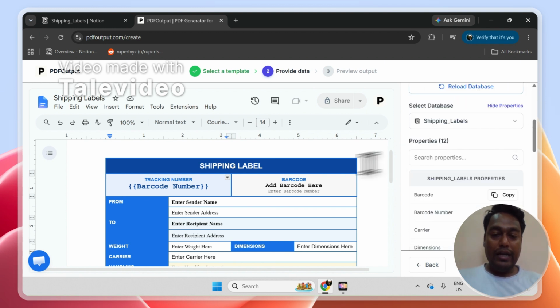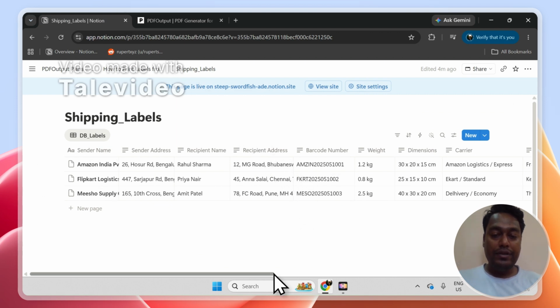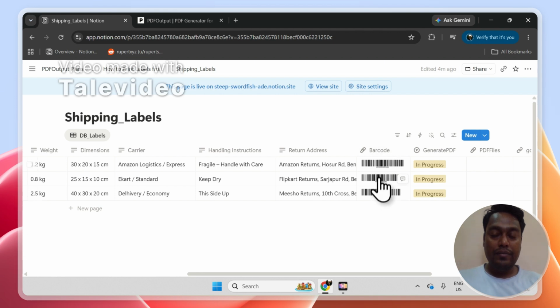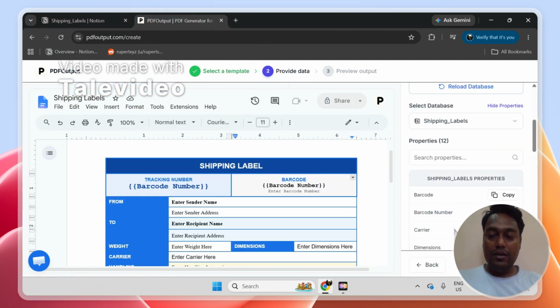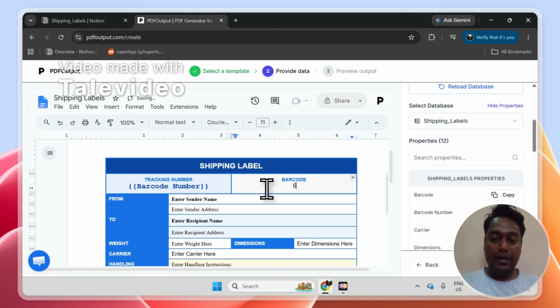Again I need to put a barcode number over here. So let me put that. Then I have the barcode image. So I have this barcode image over here, so I can utilize this image as well. I'll just simply copy this barcode image. In fact, let me remove this entire field, whatever I have. I'll paste it.